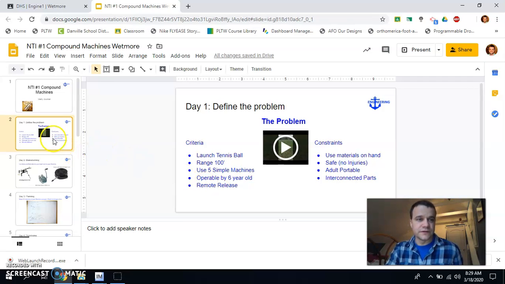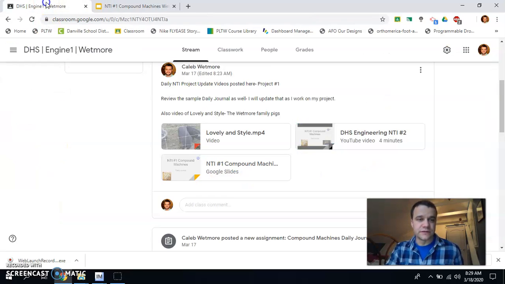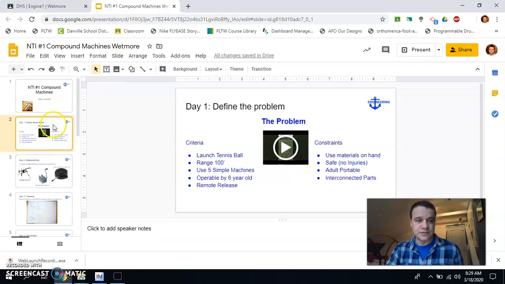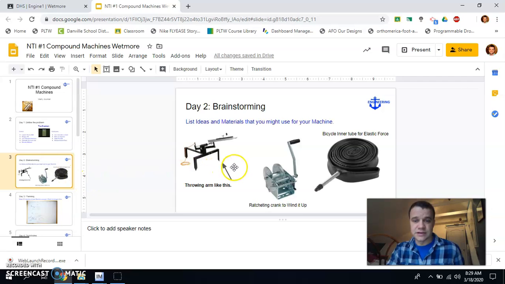Okay, so enough intro material. Just a reminder, that's where you can find these things. So here on my sample one, my define the problem is I'm going to launch a tennis ball for our dog Lola. Yesterday I talked about some similar things that I think I might be able to use.